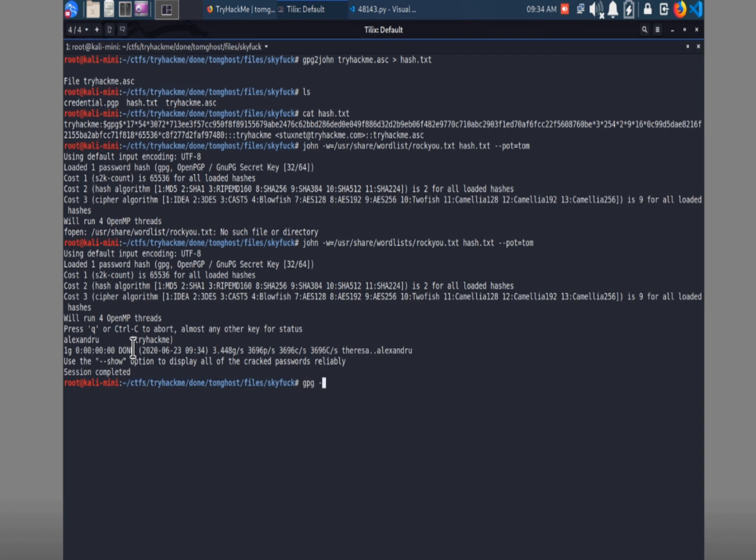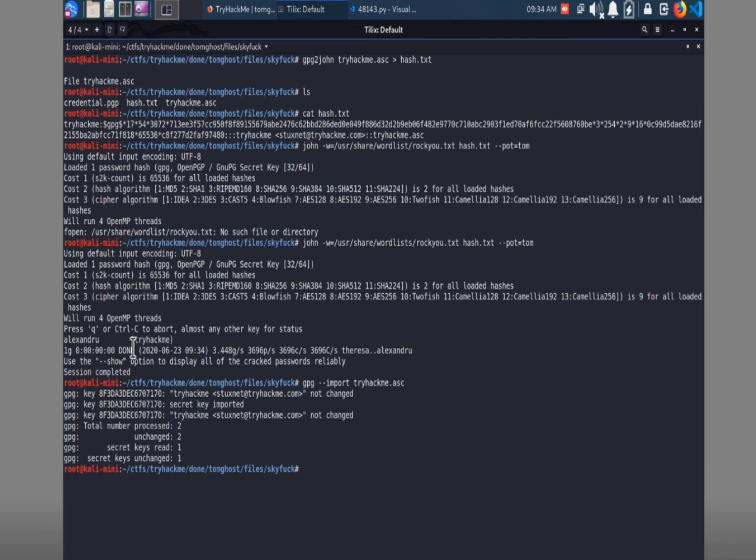to GPG. So we're going to do a GPG import. Then you specify that private key. I've already done this. So what it will ask you for is that password, and you put in that password, and it'll successfully import that key. With that key on your keyring, then you can decrypt the file now.